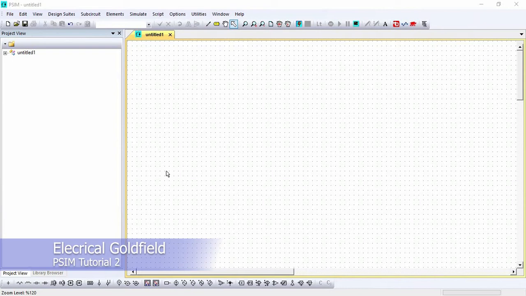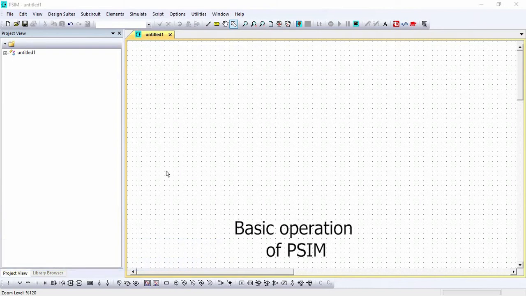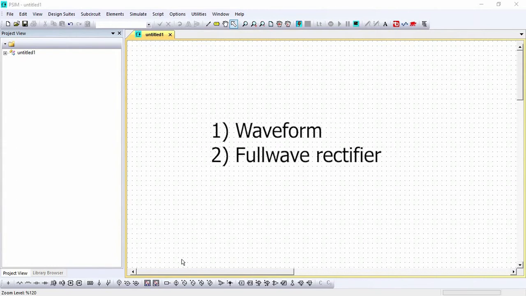In the previous tutorial, we went through the basic operation of PSIM software. We also generated a simple circuit with two resistors in series. If you have not watched the previous video, you can see it, the link has been given in the description box. Today, we will try to see the waveform of different types of sources available here.